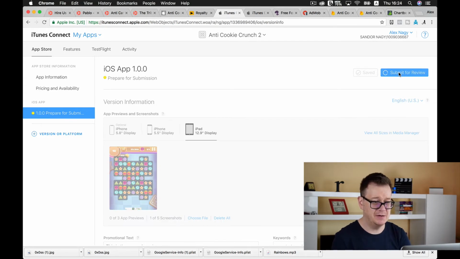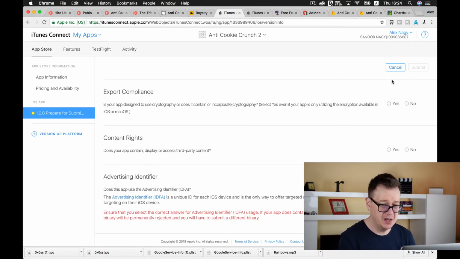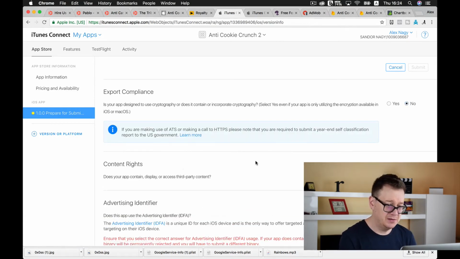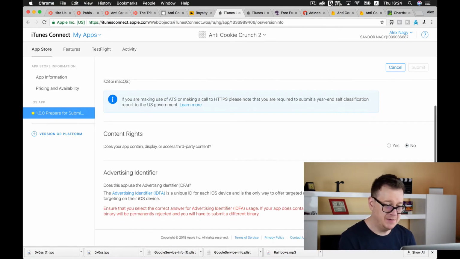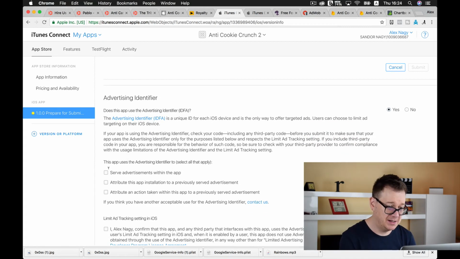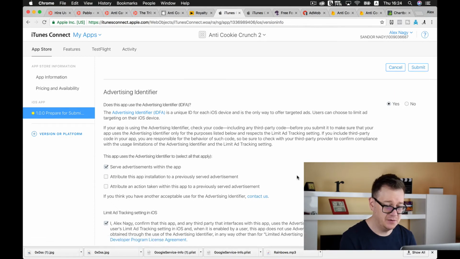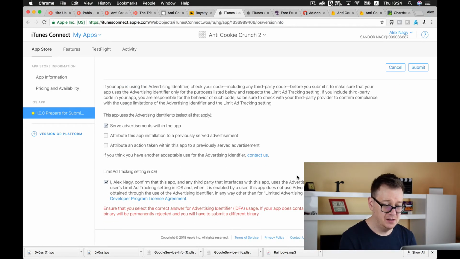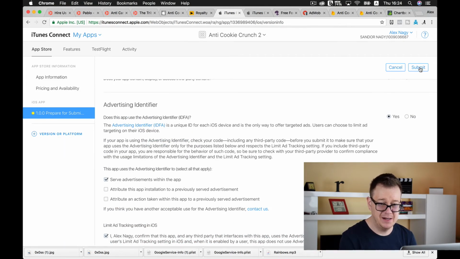So let's click on submit for review, and we need a few steps and we should be ready. Okay, export compliance. Is your app designed to use cryptography, etc.? No. Content rights. Does your app contain third-party content? No. And advertising identifier. This is very important. Select yes, and select serve advertisements within the app. And of course, agree to the license agreement and click on submit.